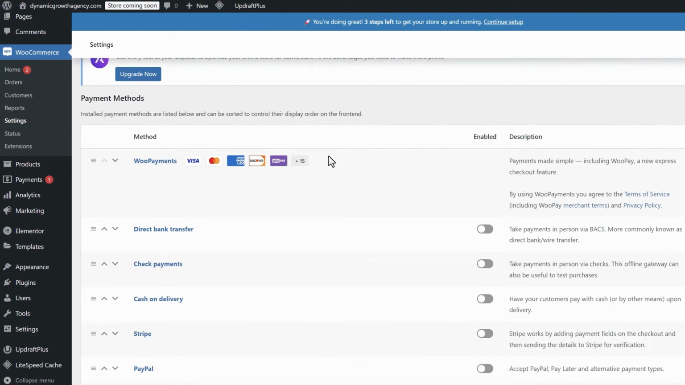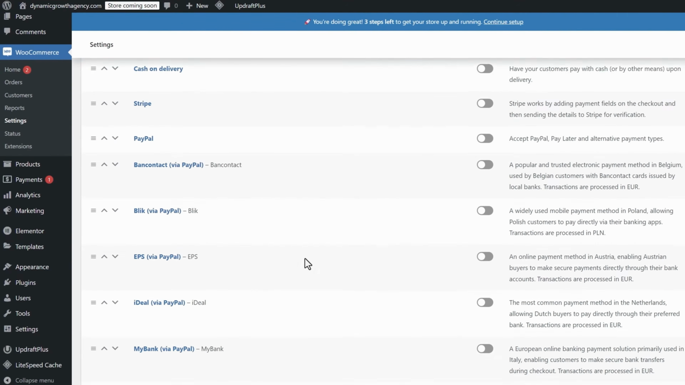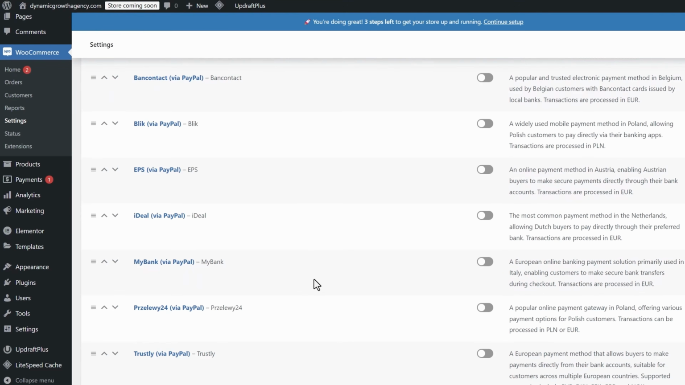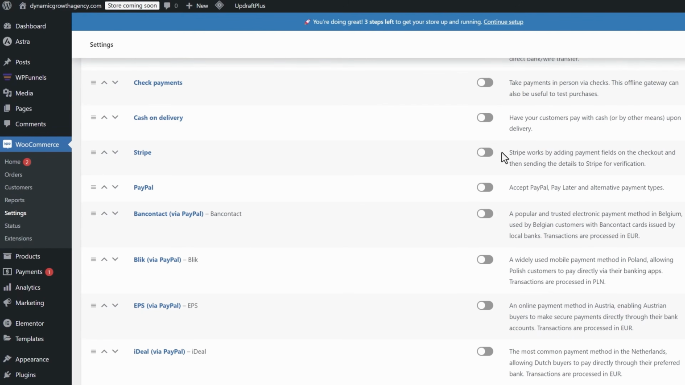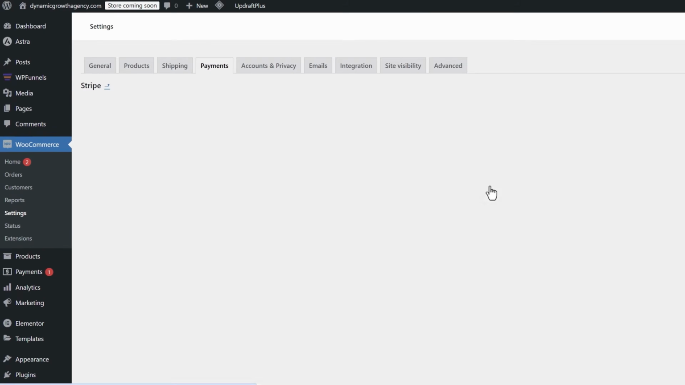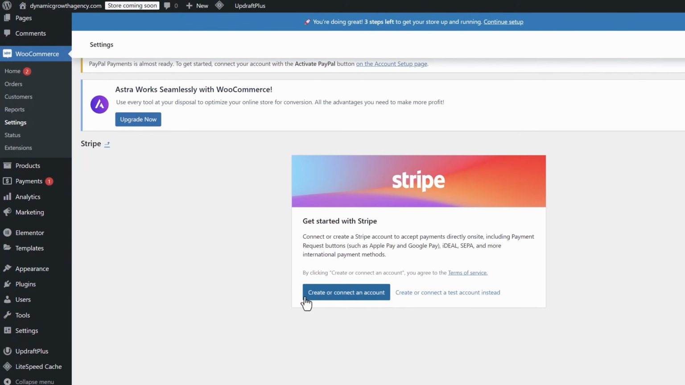So over here, you have all the different payment options that you have available. So if any of these sound familiar to you, by all means, just activate them and fill in the integration. The ones that we're going to be using are Stripe and PayPal. So I'm going to enable that. And all we're going to do is create and connect an account. Now, the steps are the same here. I do have a test account in my own Stripe account, so I'm just going to create a test account just because it's going to be easier to use and not to have to provide any additional codes and things like that. But you guys will just click on create or connect an account.